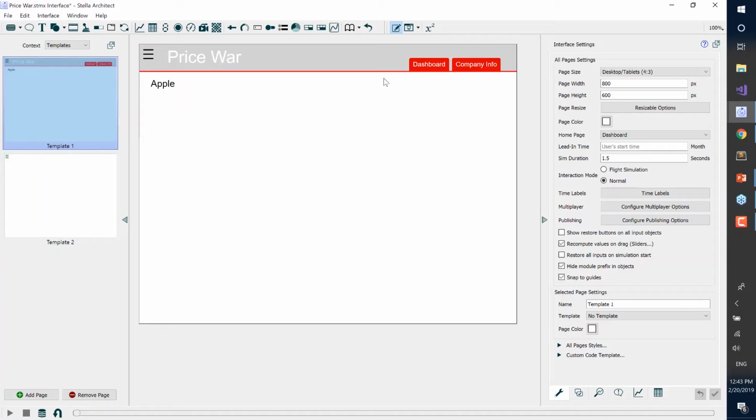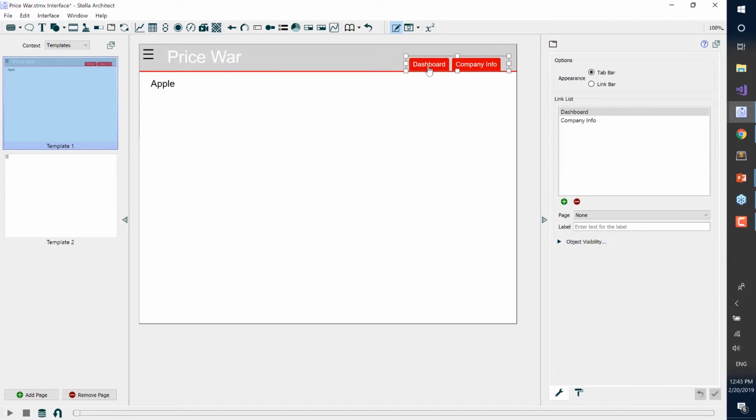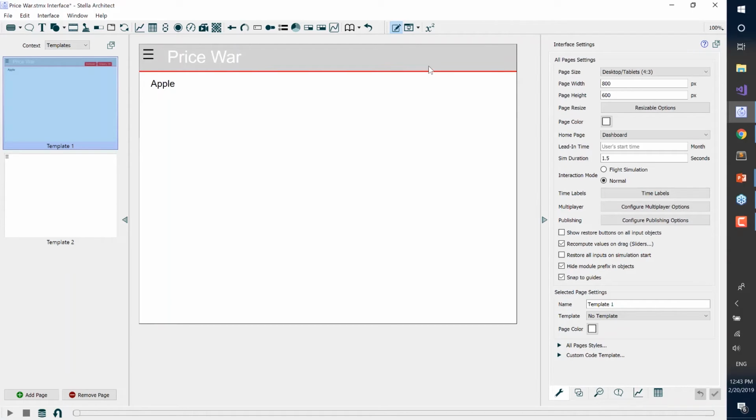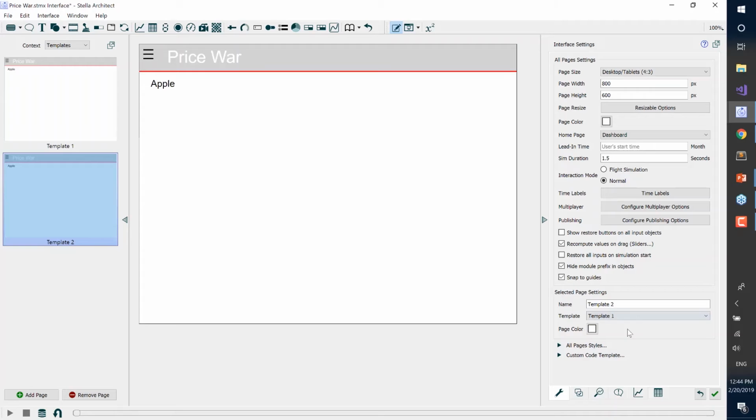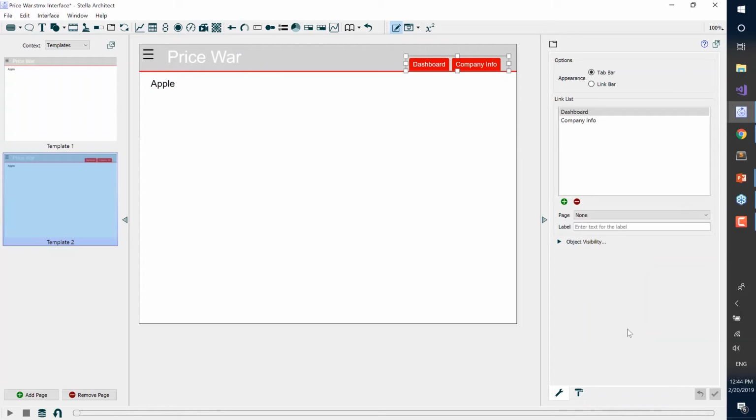So what we're going to do is we're going to take these tabs and we're going to cut them. And then we're going to go to template 2, and we're going to have template 2 use template 1, and then we're going to paste them back into place. So now what we've done is we've set it up so that template 2 uses template 1, and template 1 doesn't have the tabs on it.